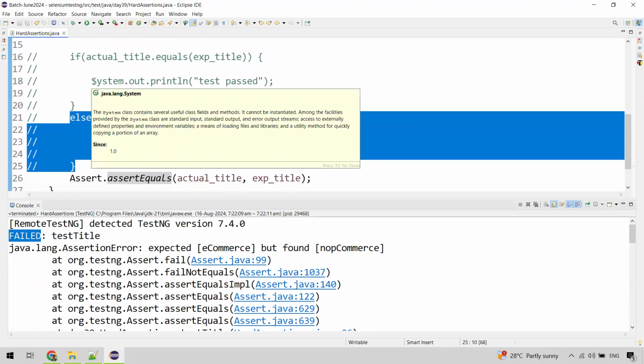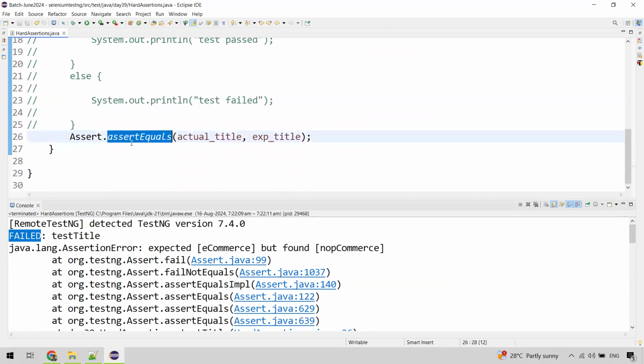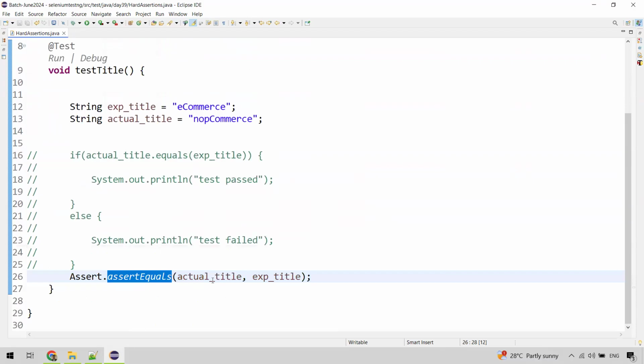Or any other customized logic, the test engineer will have no clue whether it failed or passed. So we definitely need to use assertions so that the test engineer will come to know whether the test failed or passed. It says fail now because when compared with the actual title, the expected title is not the same.